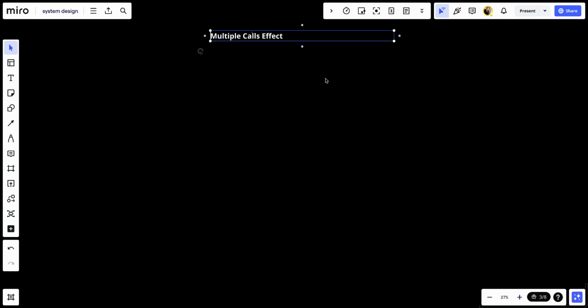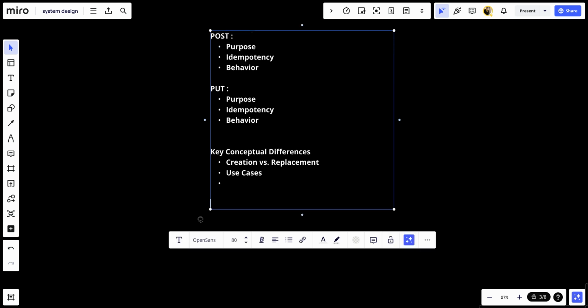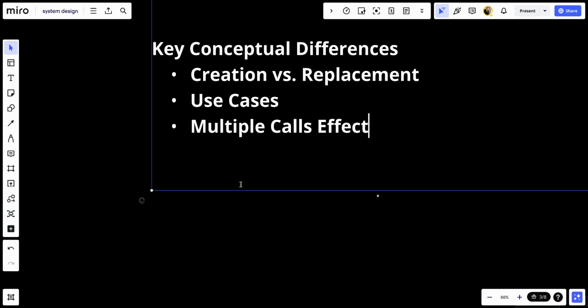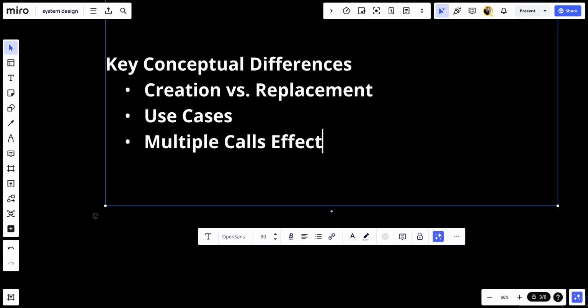Number three, the multiple callers effect. Repeatedly calling a POST with the same data can create multiple resources, whereas calling a PUT with the same data multiple times affects only one resource.